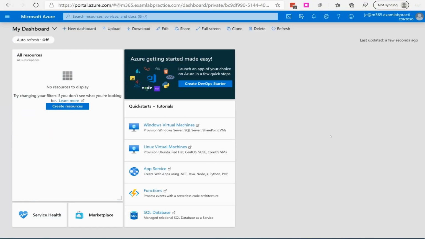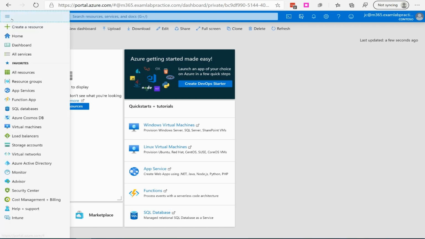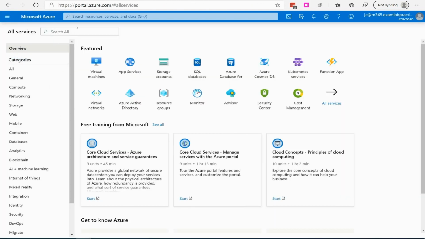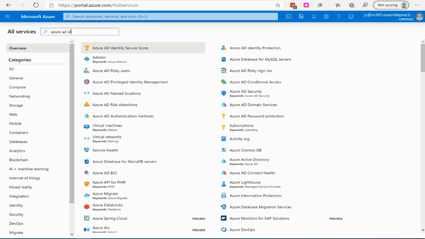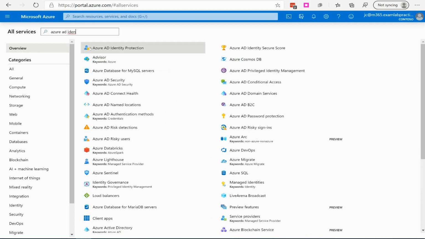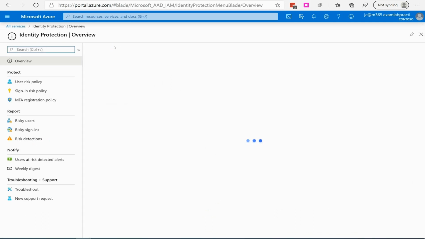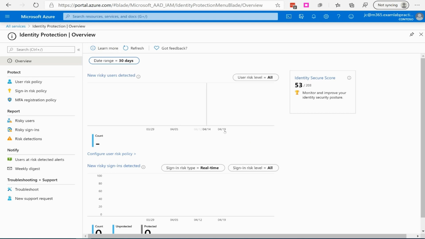We're going to take a look at the Azure AD Identity Protection system in the portal.azure.com. To start with, I'm going to go up to the menu bar here, and we're going to go to All Services, and we're going to search for Azure AD Identity Protection. You'll see Identity Protection show up in the list, and you can go ahead and click on that.